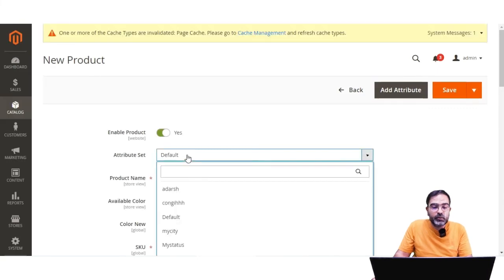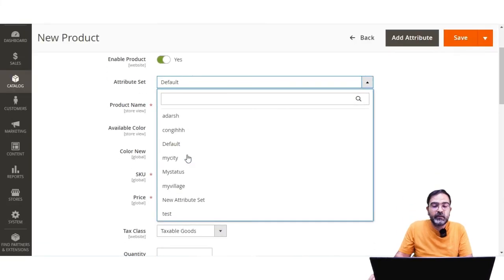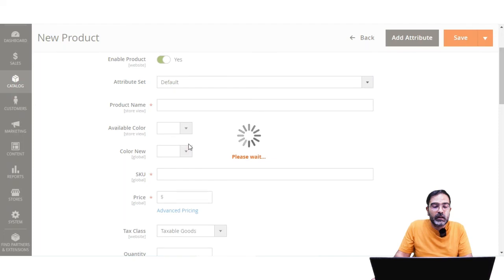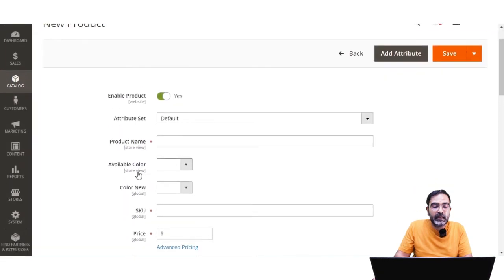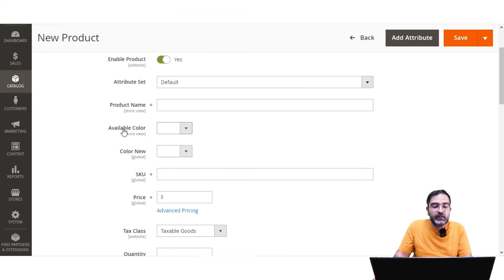Here we need to choose the attribute set within which we have the respective product attribute. Within the default attribute set, I had added that particular attribute, that was available color. Now if you see, the default attribute set is selected and the available color here is visible. The values of the attribute color are as well visible: red, green and blue. We also have one more attribute, that is color new, with red, blue and green here.